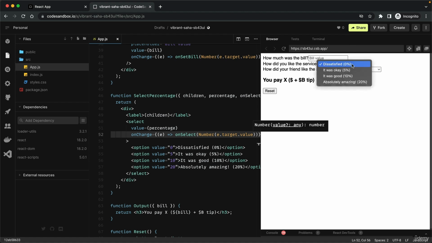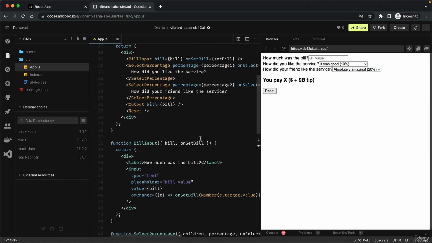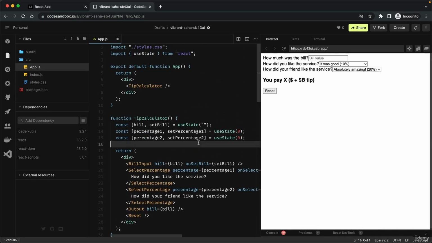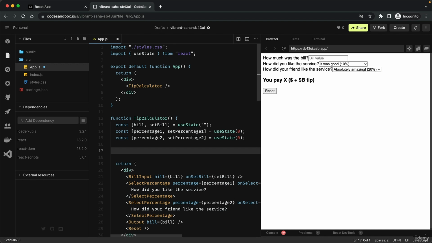So now we will not be able to immediately see it here, but it seems to be working. Both of them. All right, and so now we have all the state that we need. And so based on this, we now can already calculate the tip. So how do we do that?